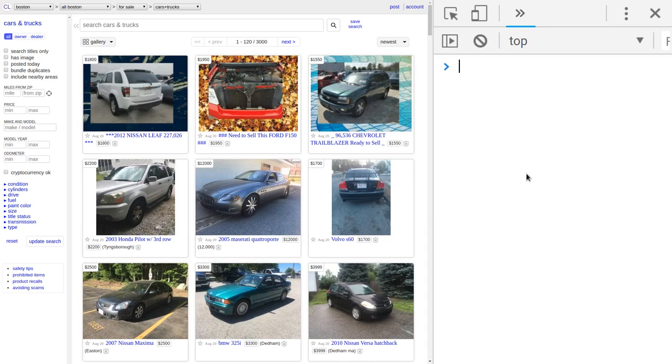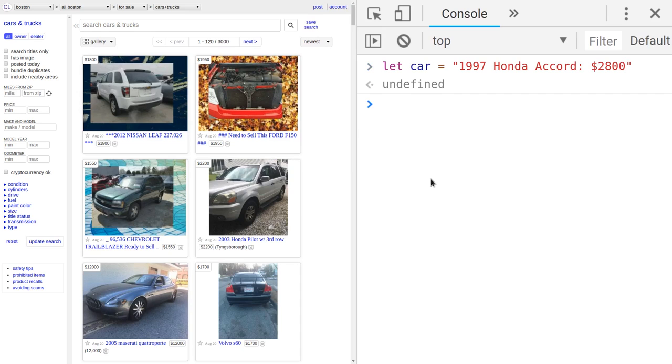So one way you might think of representing a car is how you'd say it. Like, the first car I bought was, let's say, let car equals a string. The first car I bought was a 1997 Honda Accord. And the price that I paid was $2,800. So when we have this, though, it's just a string and it's difficult to access the various parts of this.